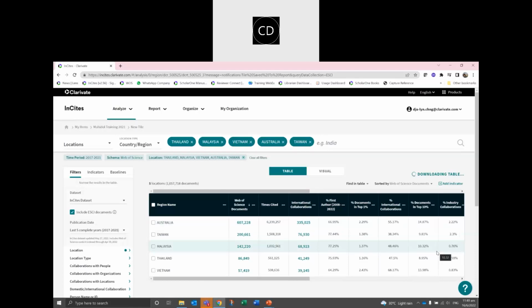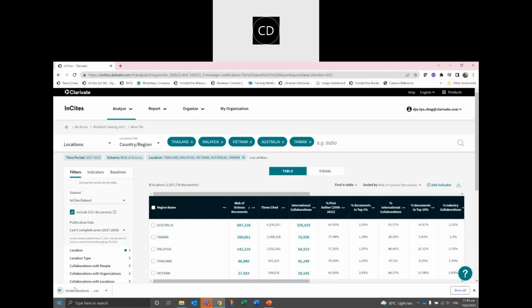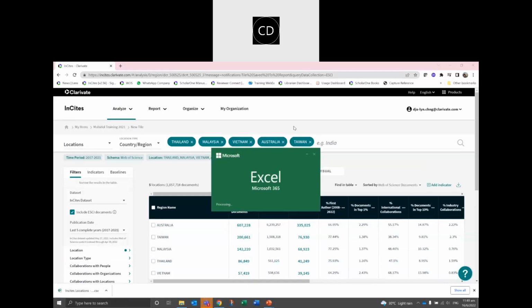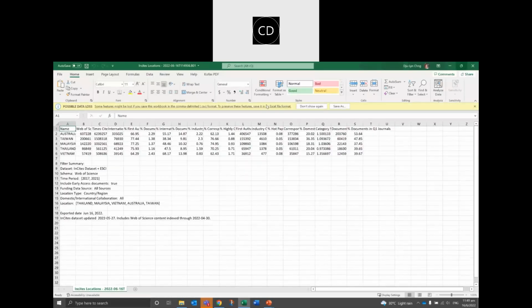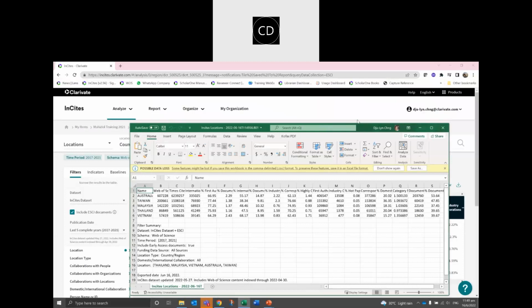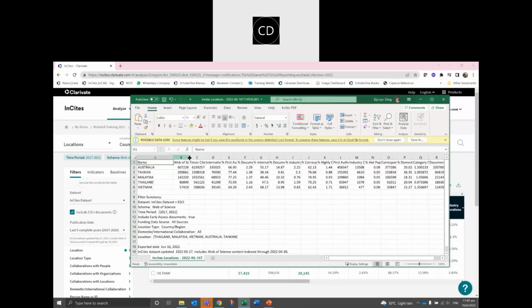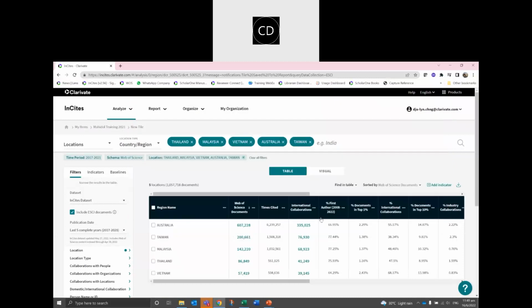Okay. Once you click on download and you open up this downloaded Excel file, you can notice that the numbers are the same, right? So this is the total Web of Science documents for Australia, 607,228. If you come back to here, it's 607,228. Okay, so this is the exact table that you are exporting together with the indicators on this table.